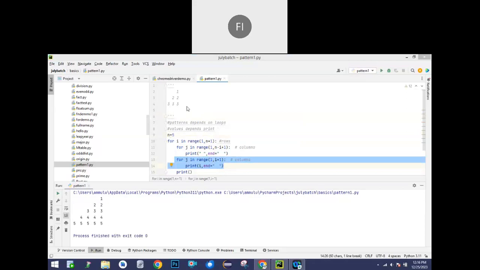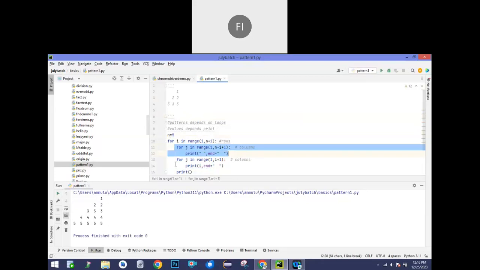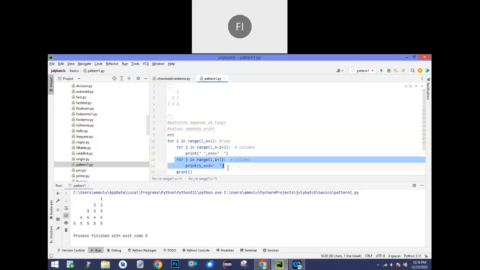But if you want to print the values with spaces like this pattern, you always have to remember: one loop you should write for space management, and another for loop you have to write for value management. So columns with the spaces, this one I'm writing a comment also, and here columns for values.